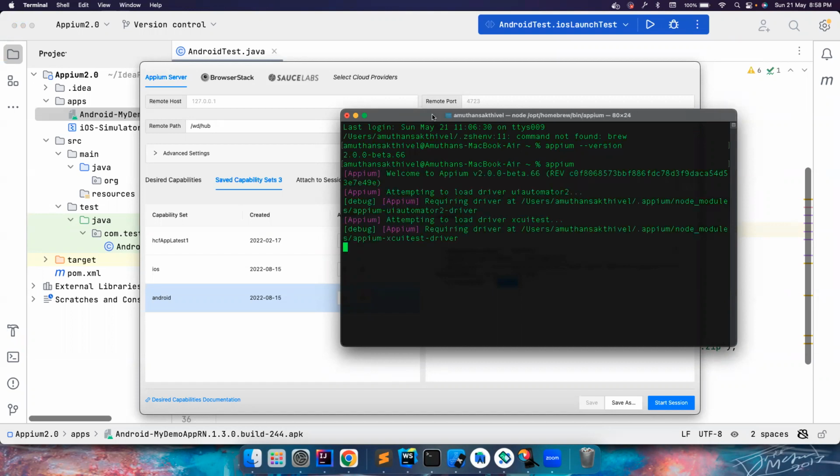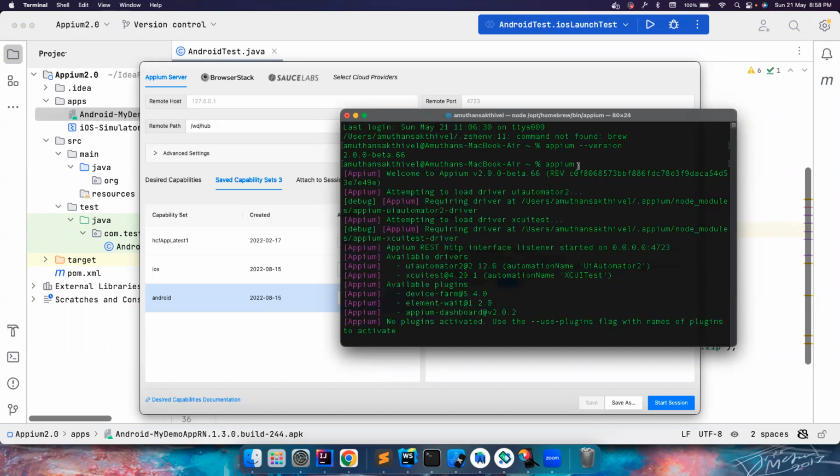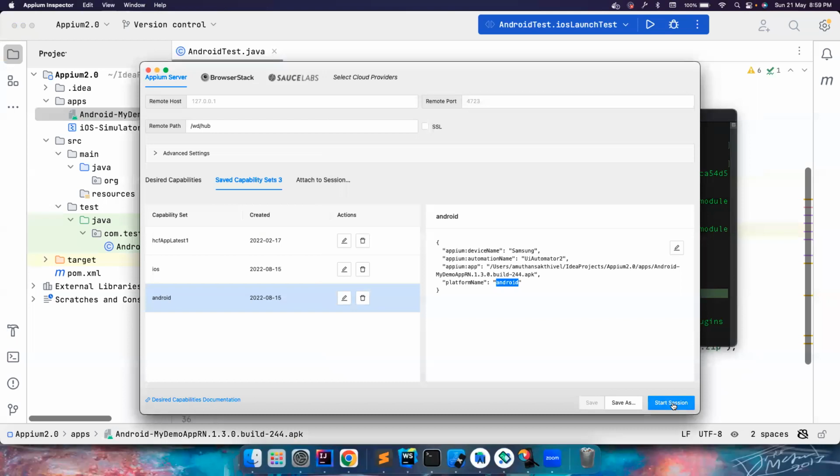Again, if you are using the Appium Inspector web version, you have to pass the additional argument allow-cors equal true. So these are the Android driver, UiAutomator2, and the iOS driver, XCUITest, which I have already installed. I have 3 plugins. That is all I need. So the server is up and running. I just need to click on start session.